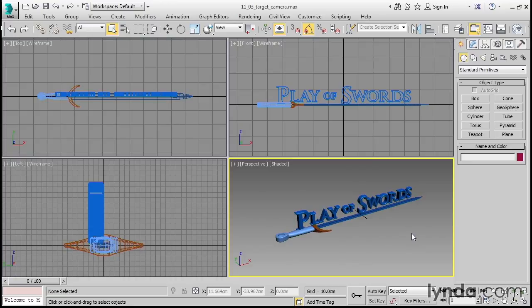Let's go ahead and create our camera. Go to the Create panel and choose Cameras. There are 3 buttons here, and that would seem to indicate that there are 3 different types of cameras. However, in 3ds Max 2016, there are actually only 2 types of cameras. There's a so-called physical camera and a standard camera. And either one of those comes in a targeted or untargeted version.